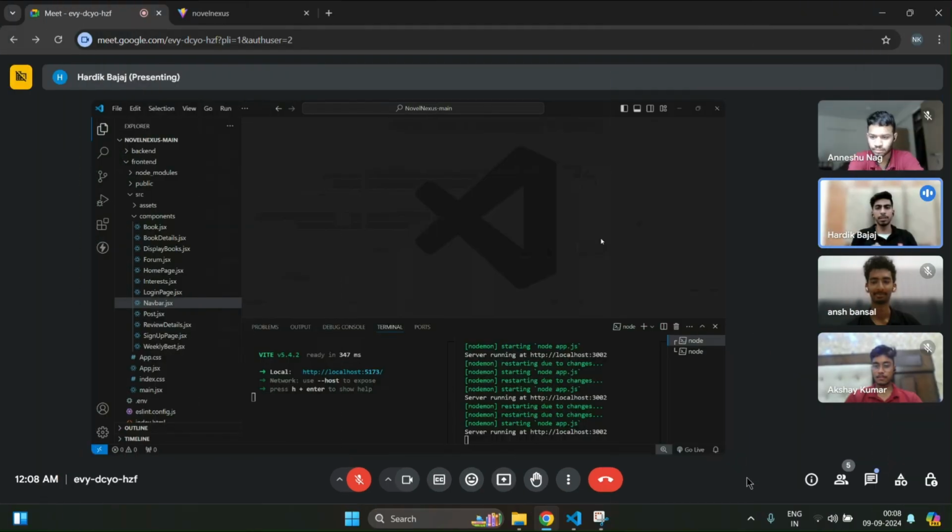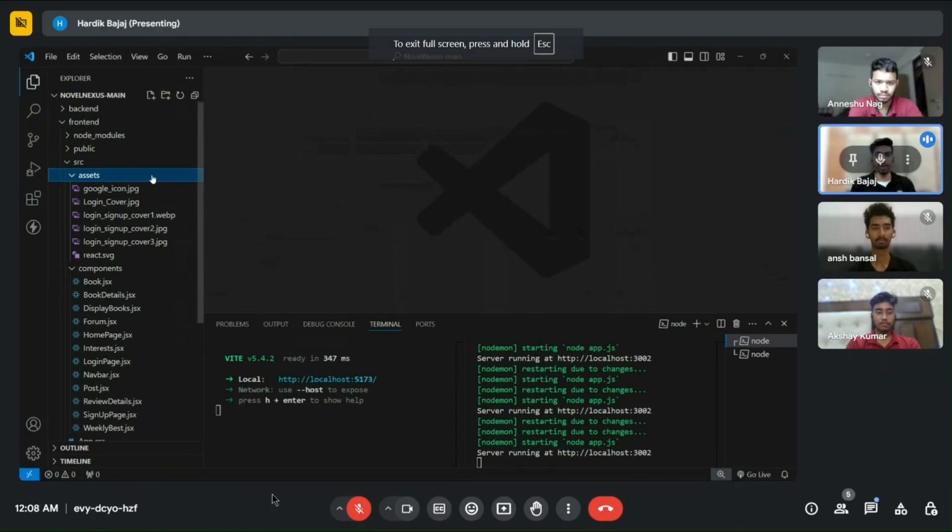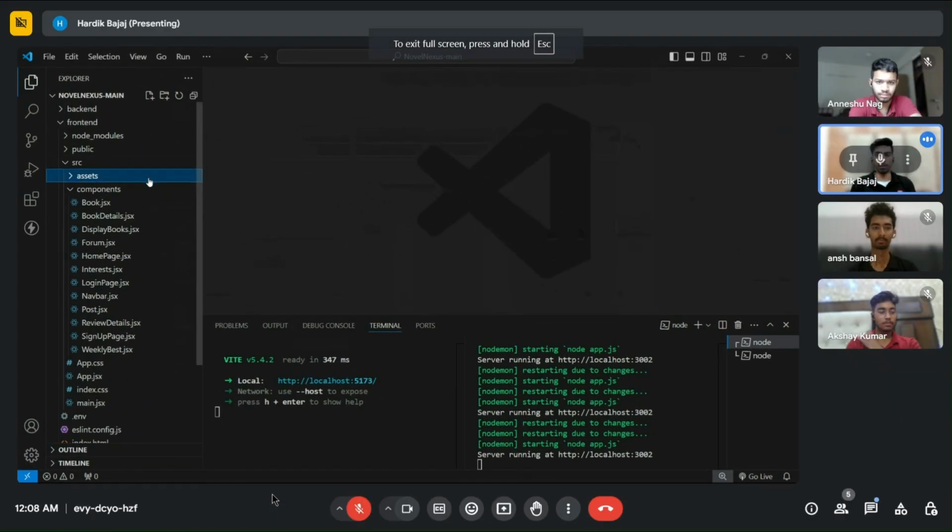Hi everyone, I am Hardik. I am designing the front end and the multi-part of our project, which is known as Nexus. So in src, there are basically two folders, assets and components. In assets, all the images that have been used in our website are there. And in components, there are components for each and every function.